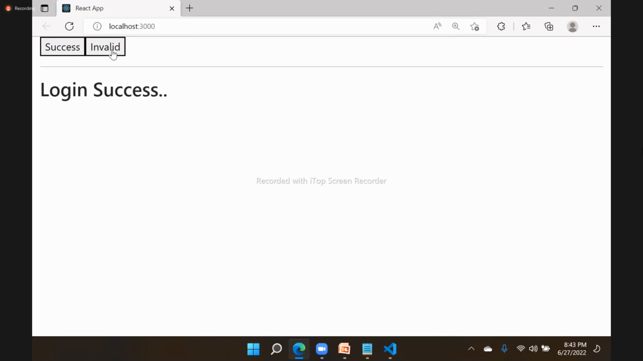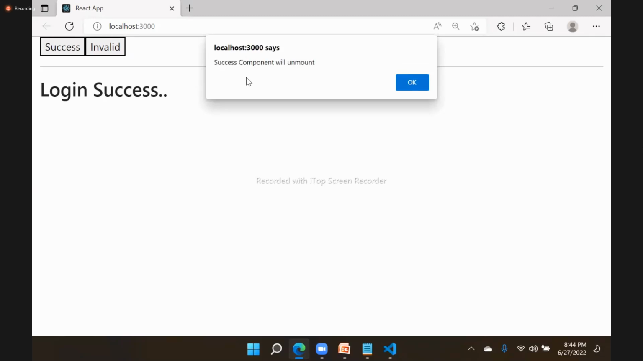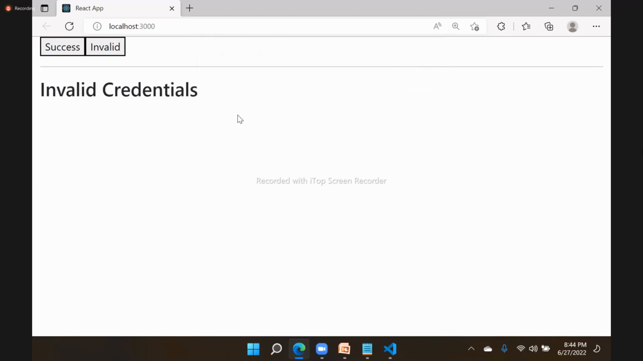I will click on invalid. When I click on invalid, now what should happen? This component should unmount and the invalid component should mount. That means when I click on invalid, it says success component will unmount first. Then invalid component will mount. Then I click OK. Now error component will mount. And okay, that means the error component will be displayed here. You can see invalid credentials.